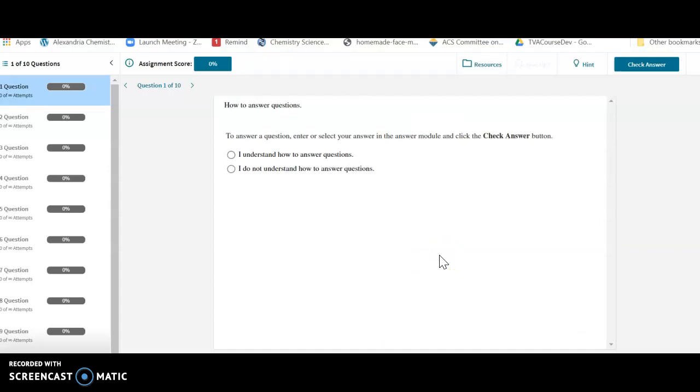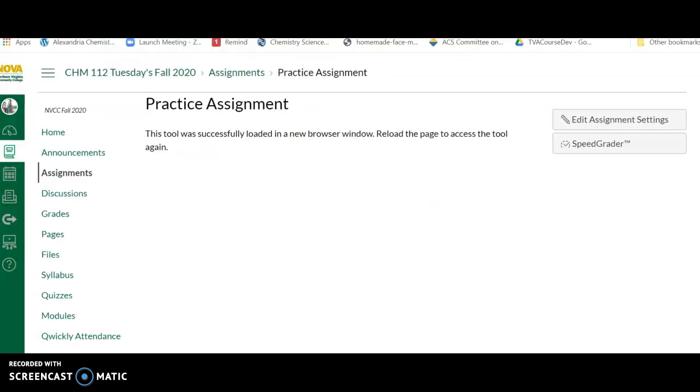Now, Sapling is embedded into Canvas, meaning to access Sapling, you have to go through Canvas. It also means your grades from Sapling will be posted up into Canvas. There can be a while between when you start an assignment and it shows up in Canvas, but don't worry about that. It will sync sooner or later.